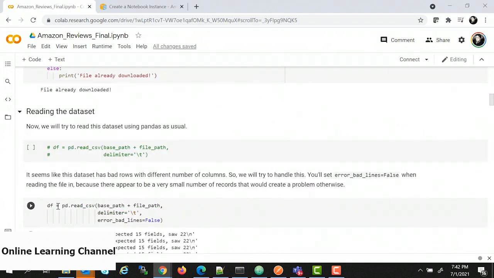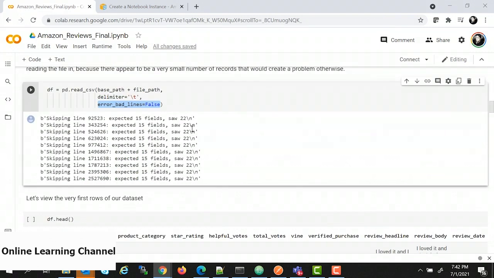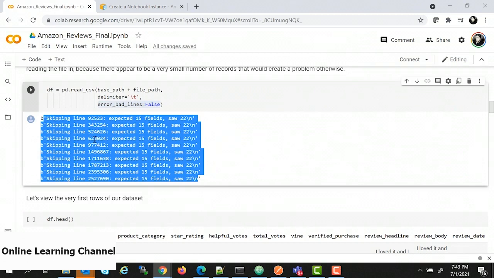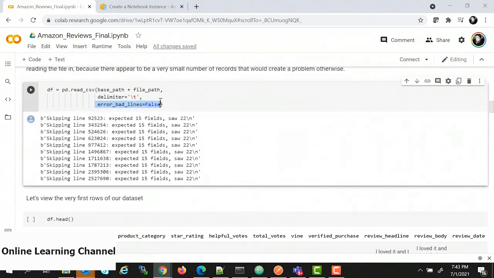Once we have that, we then try to read it through pandas read_csv. In the above code, you can notice that this will throw an error because we are not including error_bad_lines equals false. This dataset has some bad rows with different numbers of columns. So this will throw an error if you don't include error_bad_lines equals false. Once you do that, you can see that pandas throws a warning telling you that there are some lines where it was expecting 15 fields, meaning 15 columns, but it actually saw 22. So do remember to make sure that you have error_bad_lines equals false.